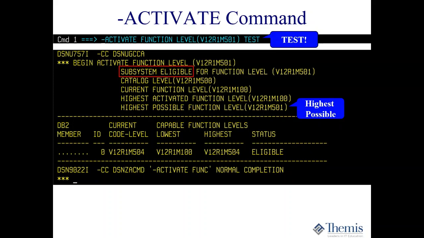If you're data sharing, then the part at the bottom will tell you your current code level for each member and the capable highest and lowest function level. Okay, so that'll be based on your maintenance and your catalog level. Right? If there's a catmaint required, your highest function level will be limited by the catmaints that you've actually run. Right? So running this test can be helpful.